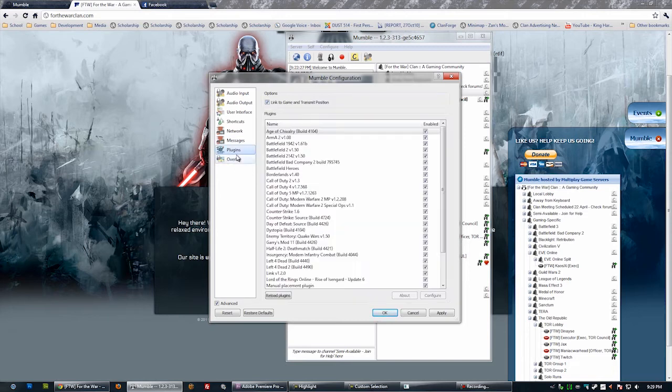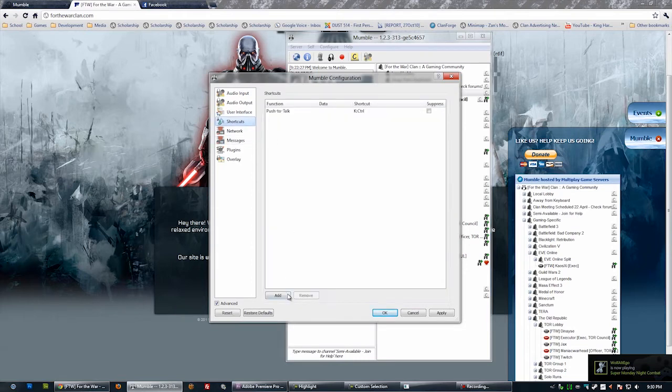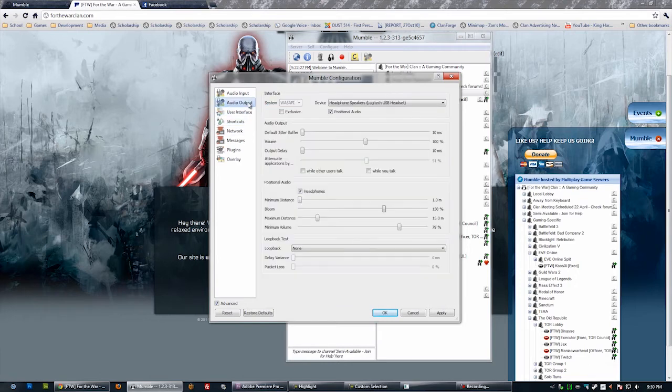Right, and then we have our plugins. This is the things like positional audio or other mods that you might make. Messages. This is going to be your text-to-speech. So if you don't want to hear it every time somebody connects to a server, or disconnects, you can enable or disable that. Shortcuts, if you want to bind a key to anything, you've got that. And then of course everything else.